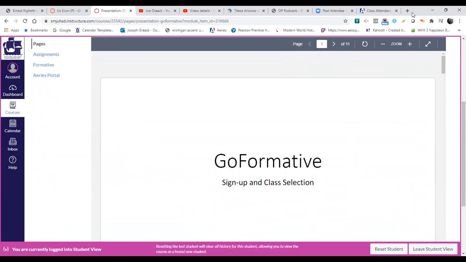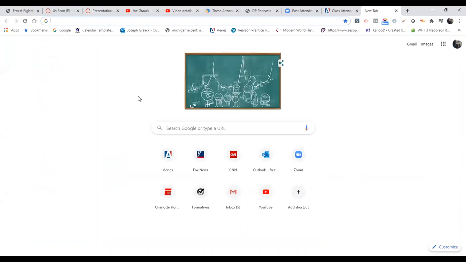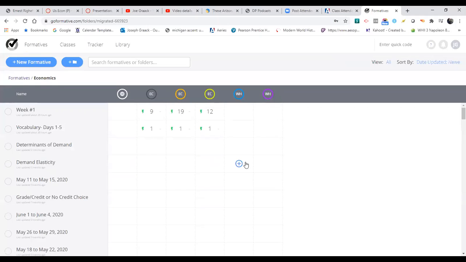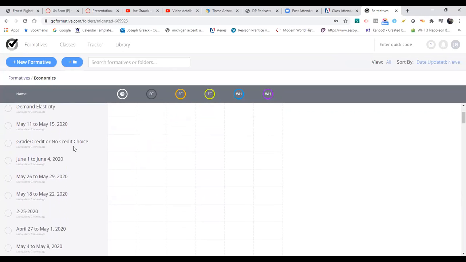So GoFormative, just for those of you that have not used it before, though I'm sure many of you have, is just a holding location. And you can also take quizzes and have other information disseminated there. So in GoFormative, it's going to be a place where we can keep and send resources, notes, vocabulary. You can also take a quiz or assignment and upload that there.